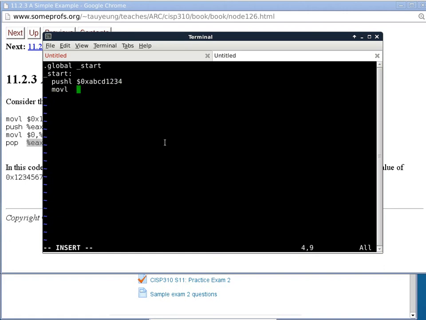And just to be sure, I'm going to move a 0 into EAX. I'm just going to reset the value of EAX for sure. And then I'll do a popl into EAX. Okay, this is my entire program. Not very complicated. Its only purpose is to illustrate how push works and how pop works.